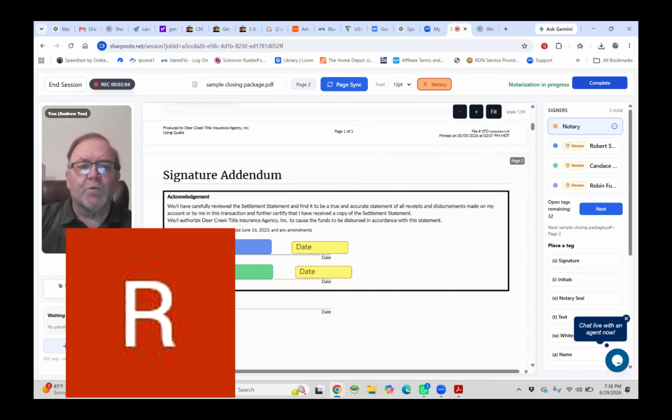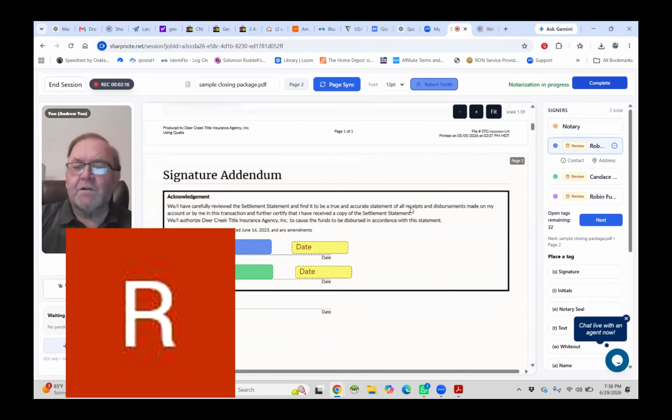Now, if Robert were to attempt to sign right now, he would not be able to because he's not the active signer. Right now, the notary is active. You see over here on the right-hand side, the notary is active. If I hit the 1 key on the keyboard, now Robert is active, and he would be able to click on that blue box to sign. So I would go ahead and tell him, go ahead and click on the blue box to sign. And then for Candace to sign, I would hit the 2 key on the keyboard, and Candace would be able to sign after that.